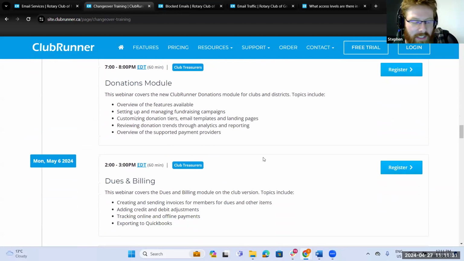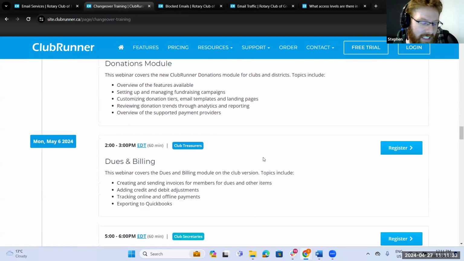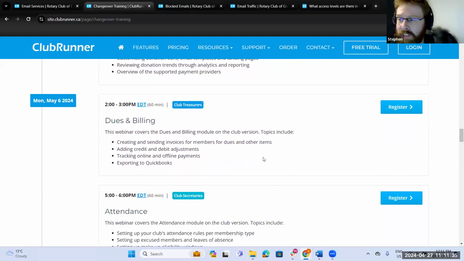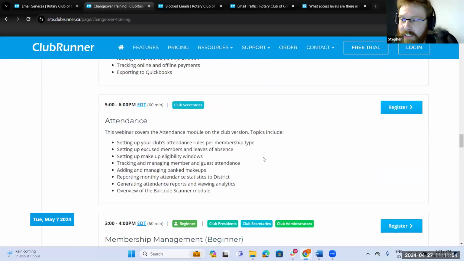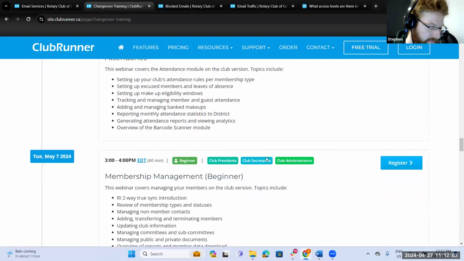The donations module, if the club is using donations module, they can, but I would definitely recommend dues and billing because I know we only were able to briefly touch on that, but this will be kind of more in depth where it'll show you the steps of sending invoices, creating them, adding credit and debit adjustments, tracking online and offline payments, and exporting to QuickBooks. So I definitely recommend this one. Attendance as well, I definitely recommend for basically monitoring and keeping track of your club's attendance.